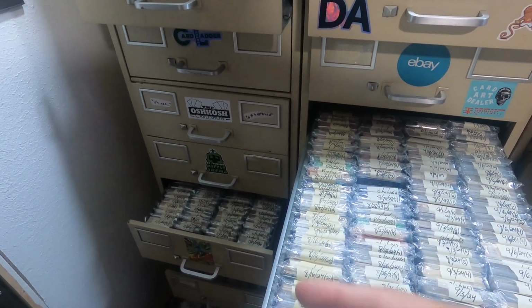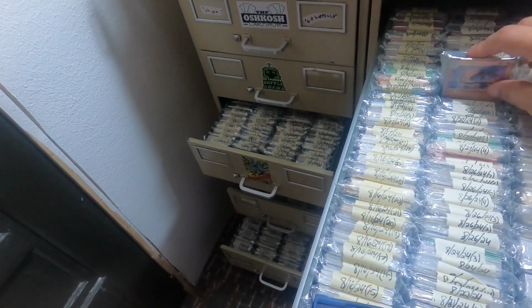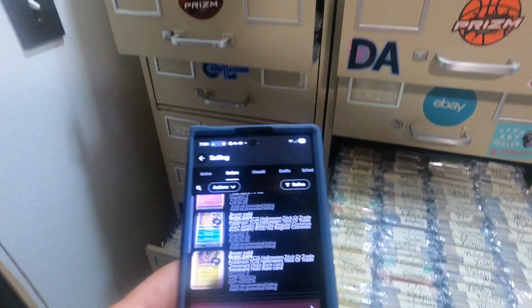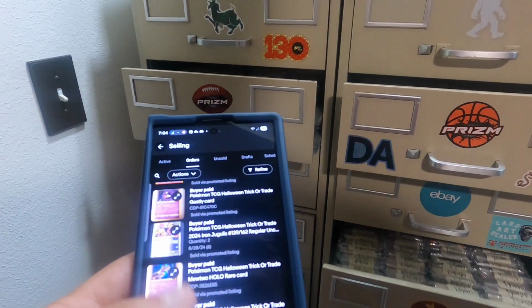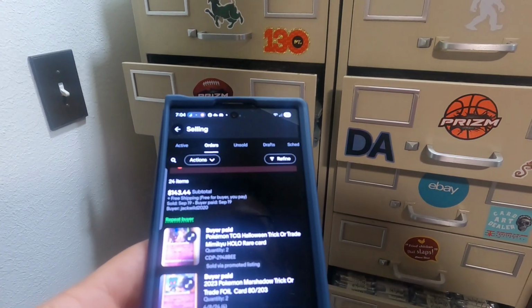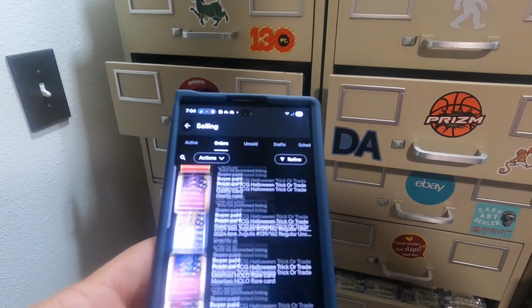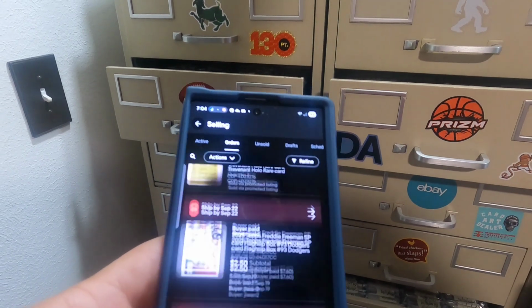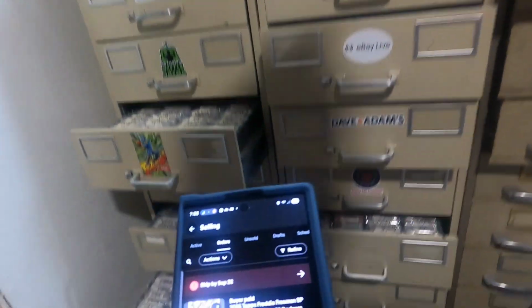That's that really nice big Pokemon order. Excited about that. Some more non-sport out the door. What was that again? It's not 24 items because there's multiples, but it's 143.44. So nice order. All right, back to sports. I promise you we have some more sport.